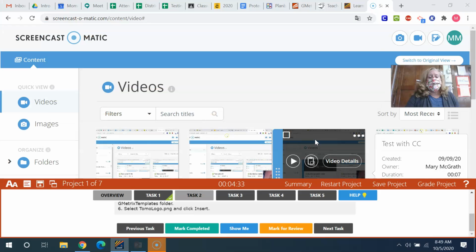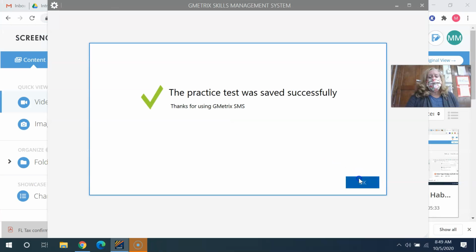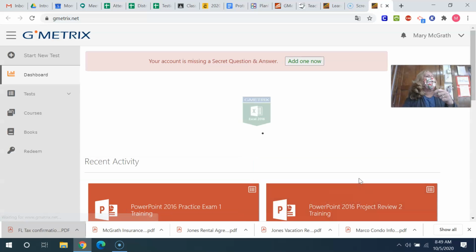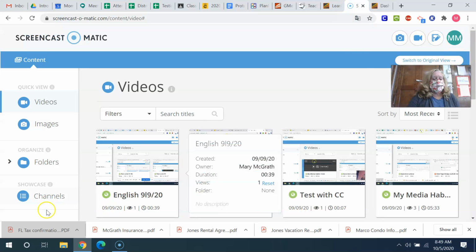And then click OK. Now, when you get to the last project, project 7, and you finish it, you would go ahead and hit grade project, after you finish. And that's pretty much it. I'm going to stop this now.